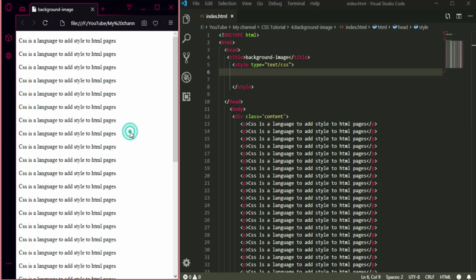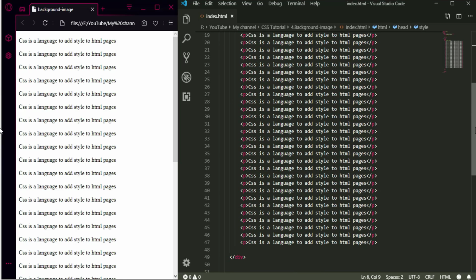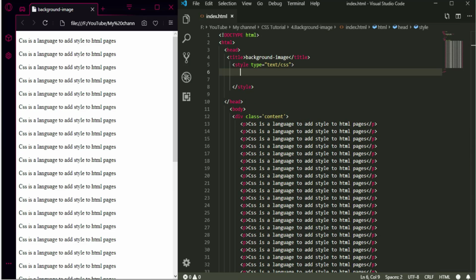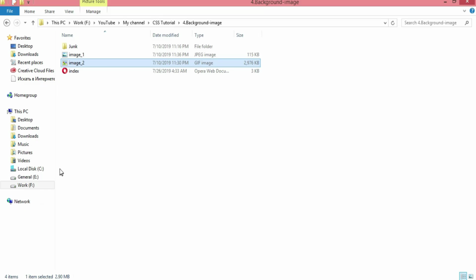So as we see here in our page, we just have one division that has a class content, and I made it long like this, so here we can scroll down. So let's add this picture for the whole page and this one for the content.